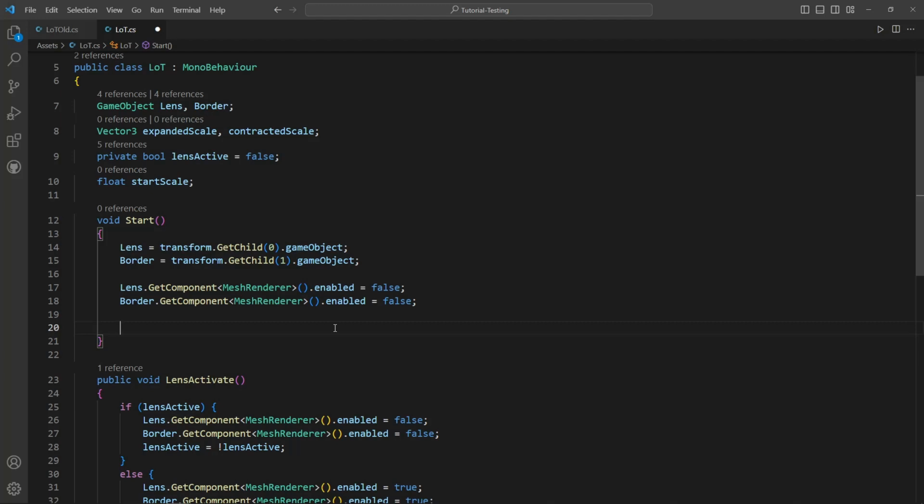So if you think about how we rotated the cylinder, and when we want to expand and contract the lens, what we really need to do is change the X and Z components of the cylinder. That's going to change it in that horizontal and vertical axis, which we're looking at through the camera. So what I'm going to do is say startScale is equal to lens.transform.localScale.x. So the X and the Z scale of the cylinder is the exact same. So this is equivalent to getting the Z scale.